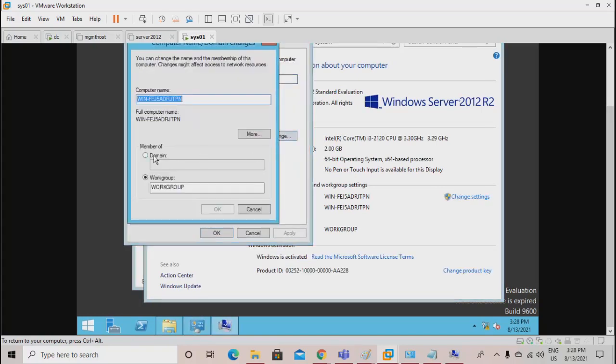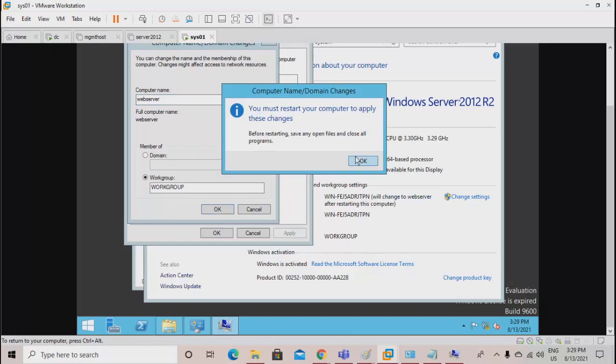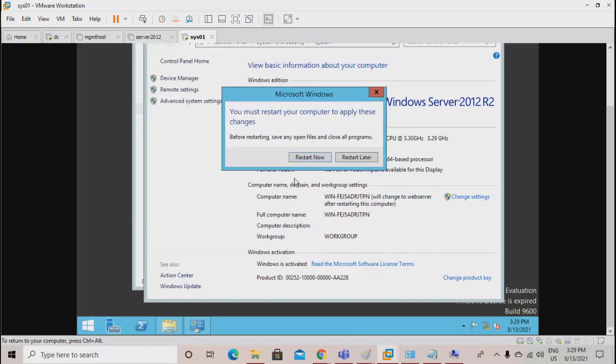Now before connecting to the domain, let us change the computer name. It should be a good computer name. So I'm saying this is system 1. Or maybe this machine I am going to configure as web server. So I'll say web server. Say OK. And it will get restarted. Close and restart.